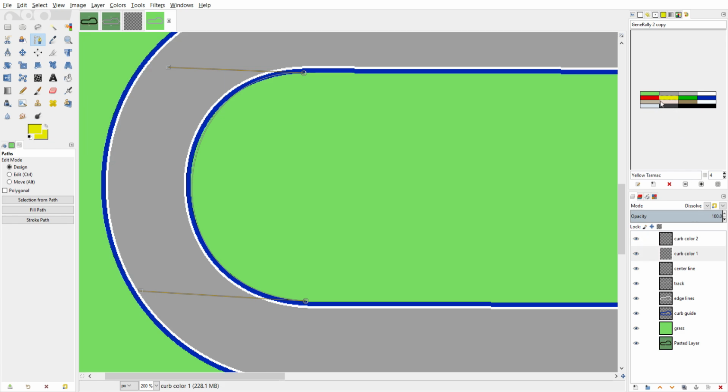I'm going to switch to yellow. I'm going to stroke the path with a 12 pixel wide solid line. And you can see I'm off a little bit here. You need to come back and adjust this carefully to get it to line up.